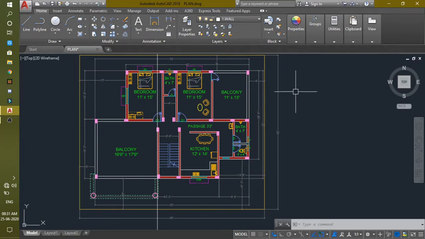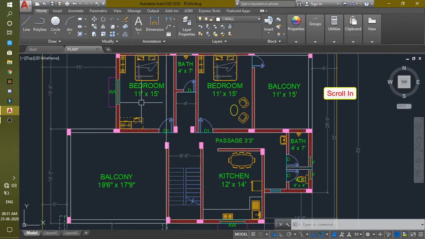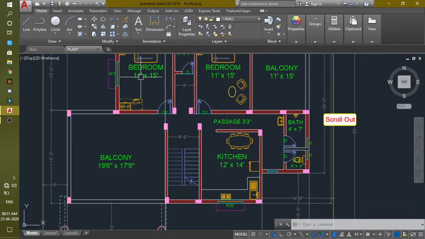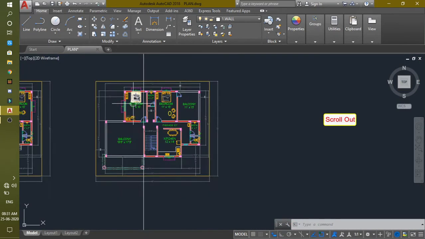Let's say I want to zoom into this bedroom over here. I'll just move my crosshair to the bedroom and use my mouse wheel to scroll in. And now to zoom out, I'll just scroll out or scroll in the opposite direction.